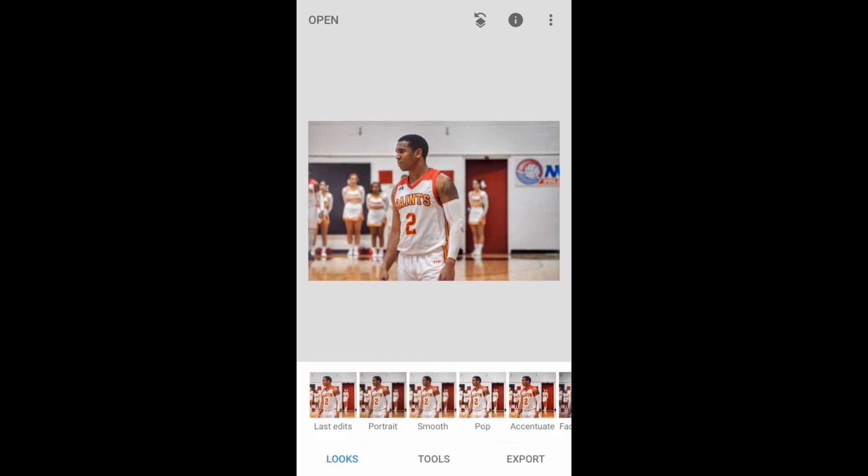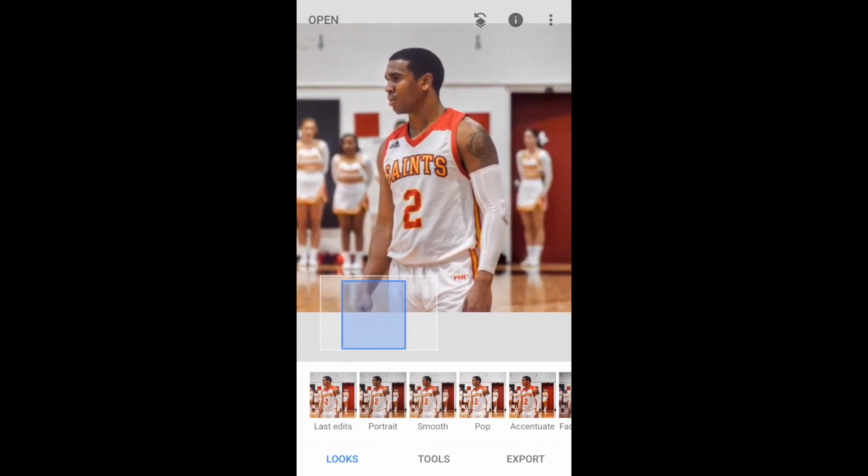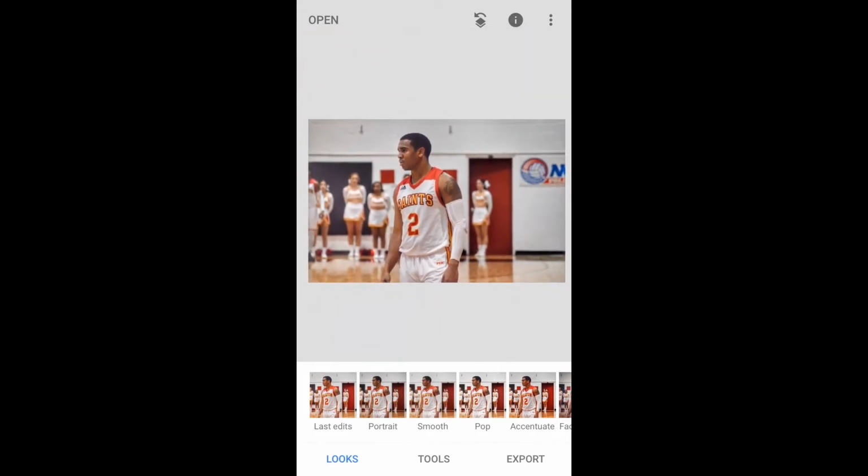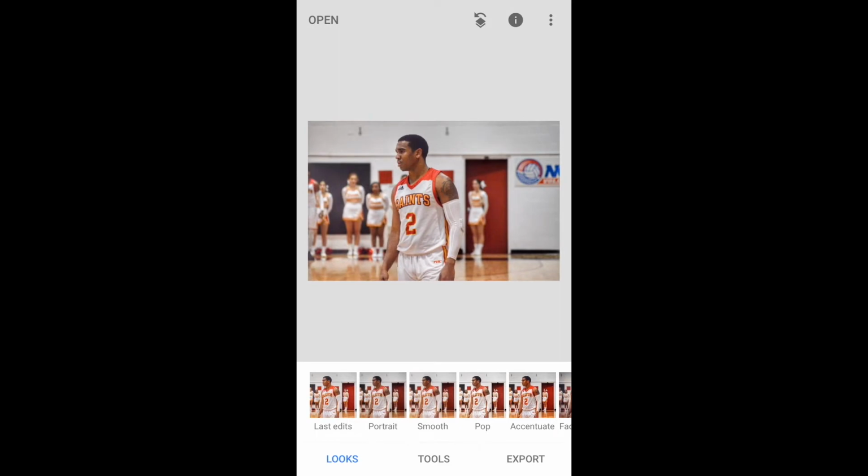Right now I'm just focusing on how I want the player to look, so I'm ignoring the wall in the back, the door in the back, the cheerleaders in the back. I'm just thinking, how do I want him to look individually?